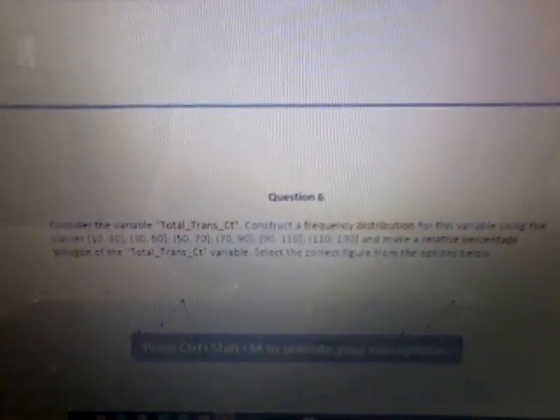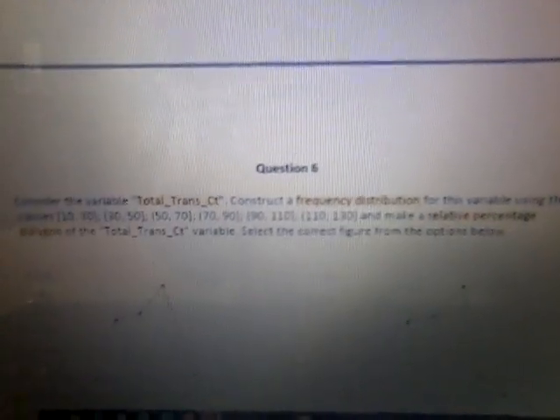Consider the variable total quantity. Construct a frequency distribution for this variable using the classes, and make a relative percentage polygon of that variable. Select the correct figure. There's a couple of things with the relative percentage polygon, the relative frequency polygon.